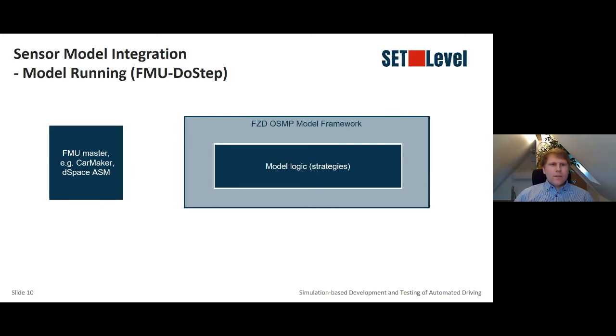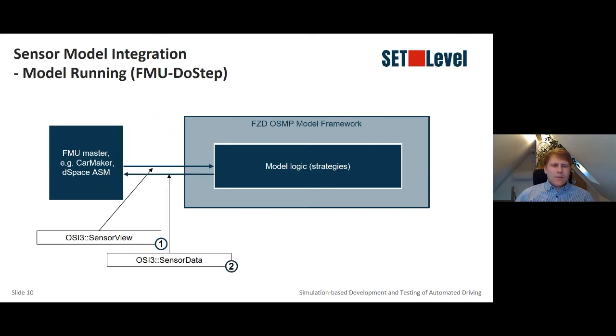the FMU master will send for each step the sensor view. So via the FMI, the OSI3 sensor view is sent that contains, for example, ground truth objects, static or dynamic, but also it contains, for example, the camera sensor view or the LiDAR sensor view in this case. And for every step, the model will then calculate the deviations from this ground truth and send back the sensor data, which, for example, can contain the LiDAR detections.